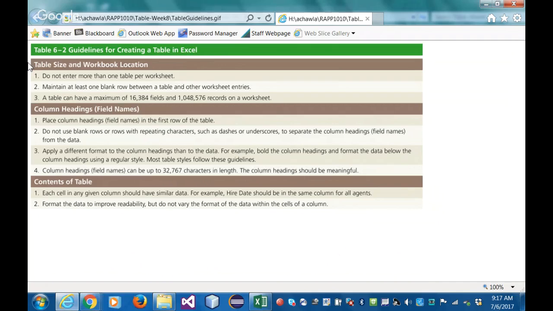Okay. And each cell in any given column should have similar data. That means under hire date, everything must be a date. You can't put a date and a name and the age of the person under that. So these are some rules of a table. I'll almost take them as rules because they're trying to imitate a database table, as in Access. Right? That's what they're trying to do.